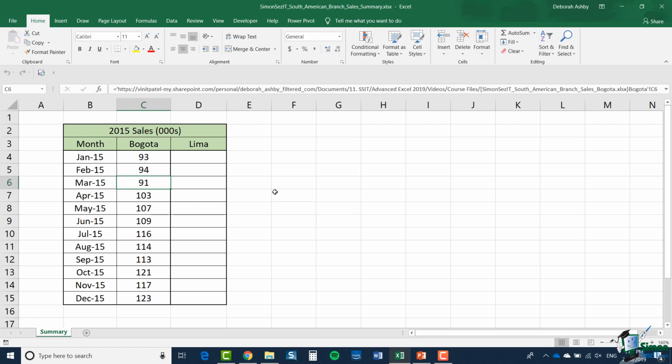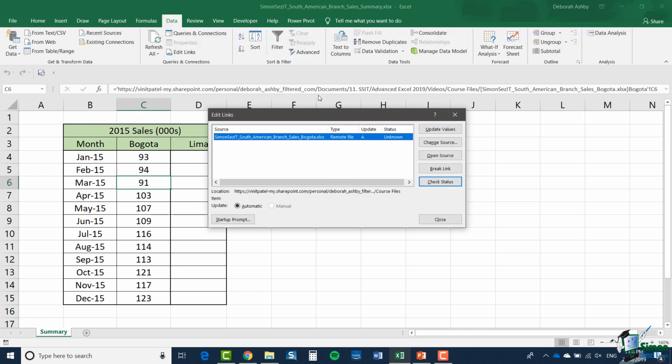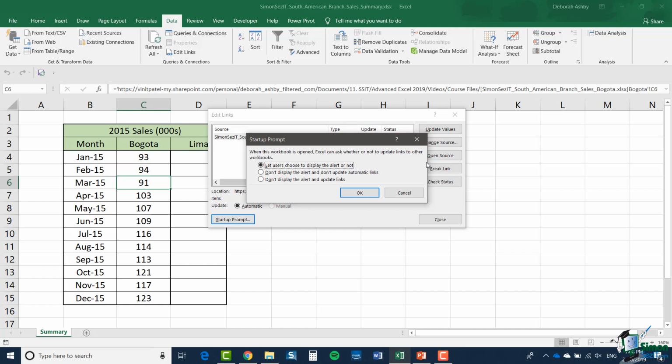So on the Data tab, in the Queries and Connections group, you have an Edit Links button. Notice the links are listed, and the link we've got here is to the Bogota workbook. There's a small button in the bottom left-hand corner called Startup Prompt, and there we have 3 options. So what action do we want to take when this workbook is opened? The 3 options that we have are let users choose to display the alert or not, don't display the alert and don't update automatic links, and don't display the alert and update links.